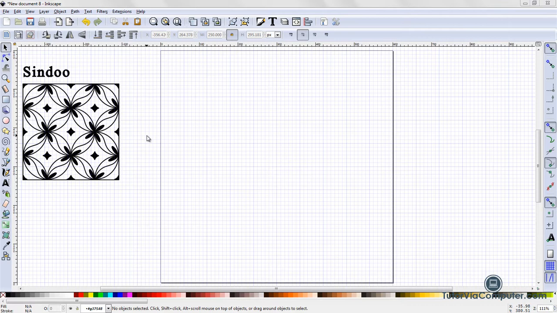If you saw yesterday's video, video 5, you'll notice that Sindhu is very similar to Bales. It just has a few additions. To create this pattern, we're going to use the ellipse tool and the pen tool. We've used the pen tool before.